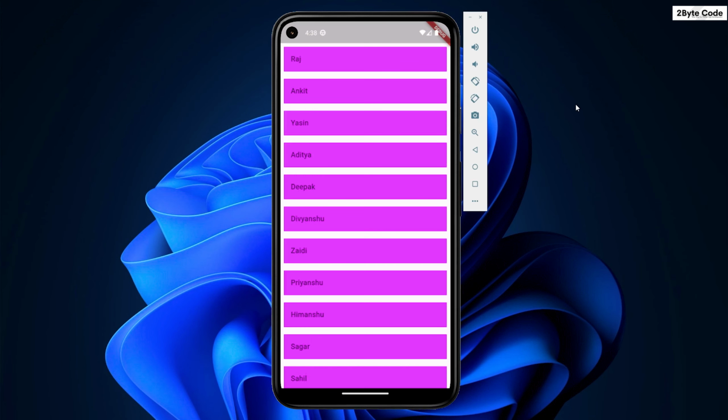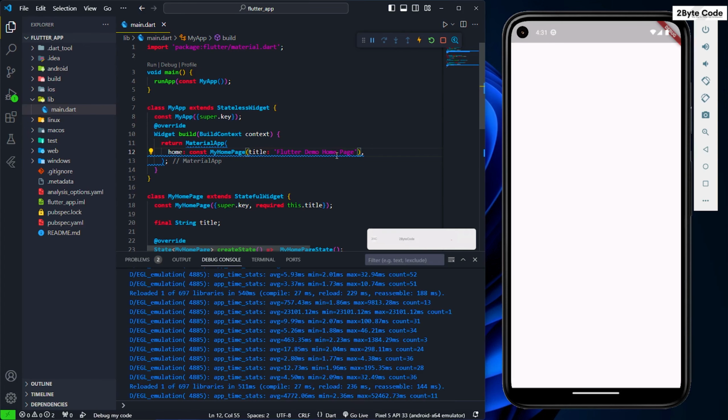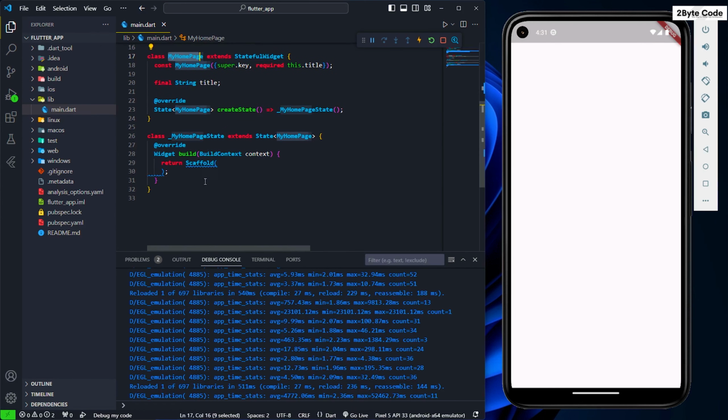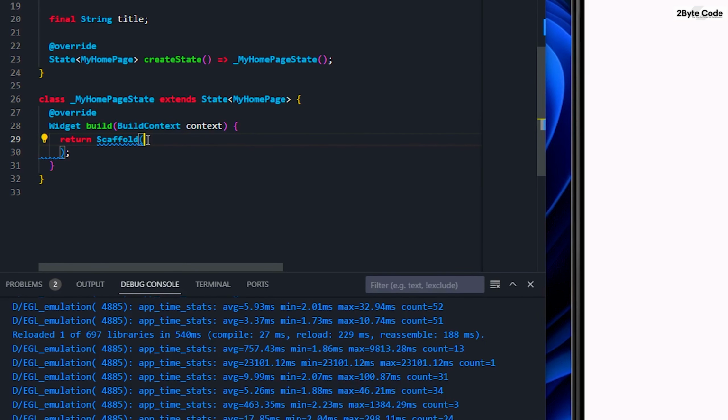Today in this video we are going to see how we can use the ListView.builder and consume a custom list in our Flutter app. So let's start. Here on the screen I have a very basic code where I have the main function, then my app class, then my home page where I have the Scaffold. Inside this Scaffold we have a property called body where we need to work.